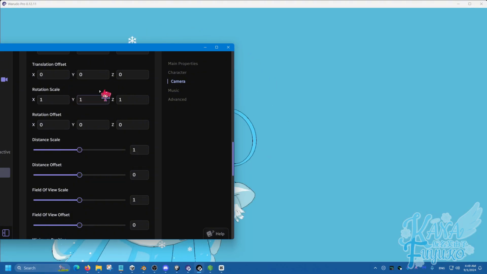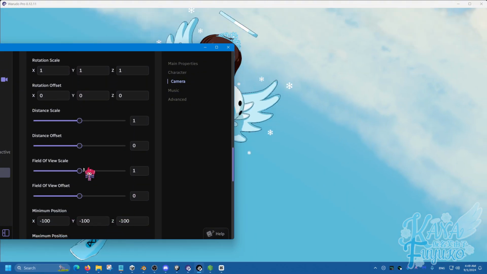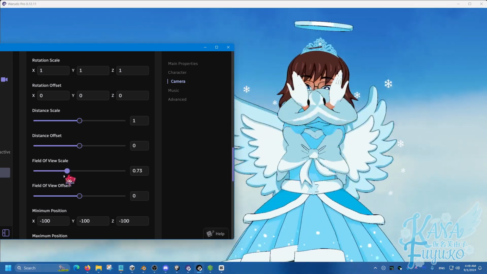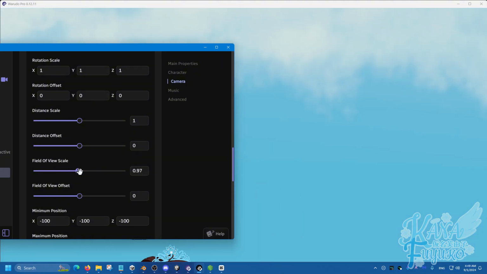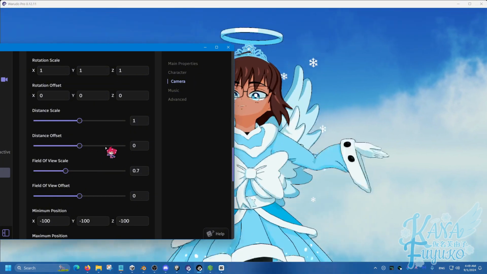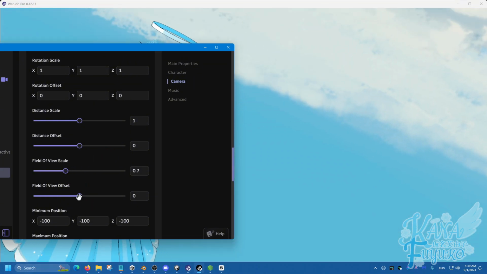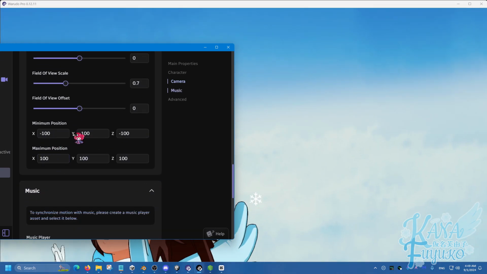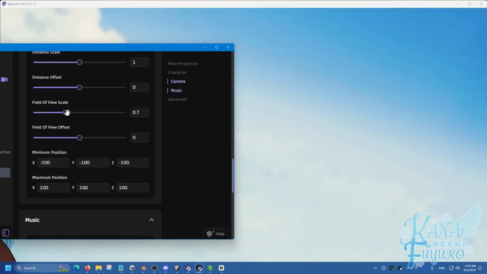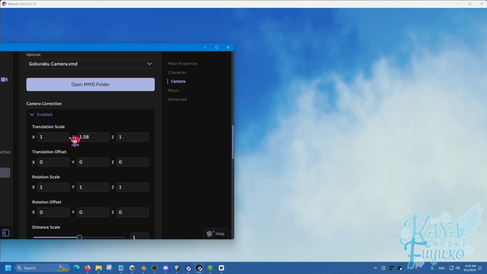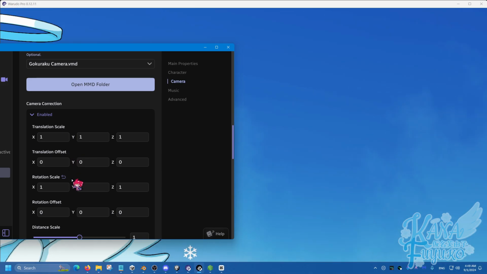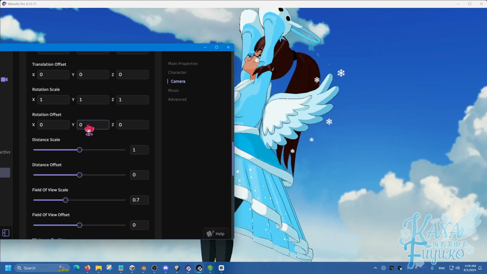So there you go. And field of view scale, again, if you want it to look a little bit flatter or a bit more perspective-ish, just mess around with the values and see what you like. For most motions, you are mainly just going to mess with the translation scale, really. Not too much of the others, but it's up to you.